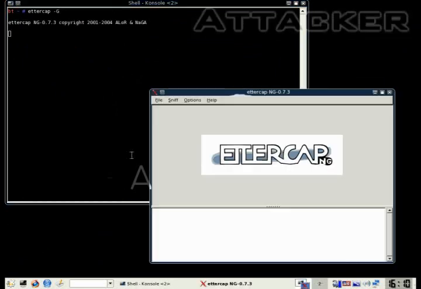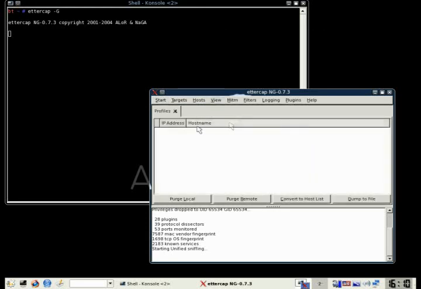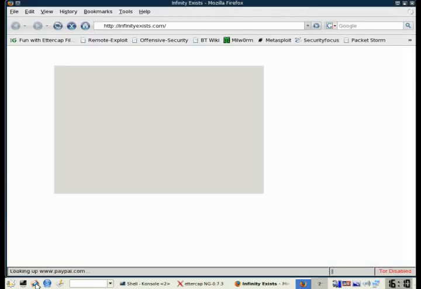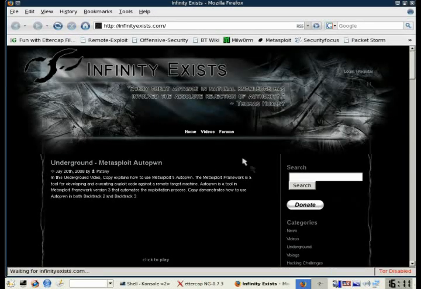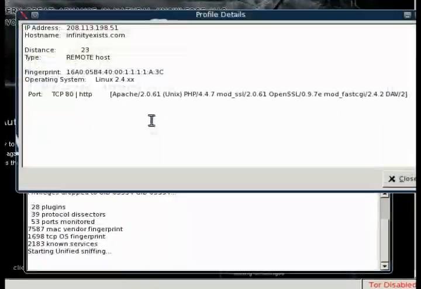To view the profiles that Ettercap creates on remote hosts by passive OS fingerprinting, go to View and then Profiles. And obviously you have to have the sniffer running to be able to capture these packets. So that's pretty obvious. We'll just open up a web browser here and go to infinityzist.com. And if you go back, you'll see that there's a profile automatically created for our website. If you open it up, you can see that it knows what operating system it's running and what web server it's running, just by passively monitoring these packets.